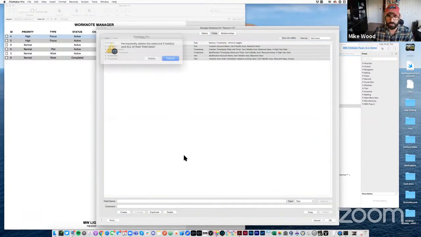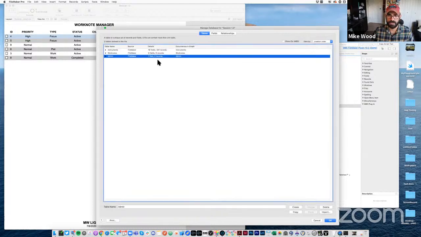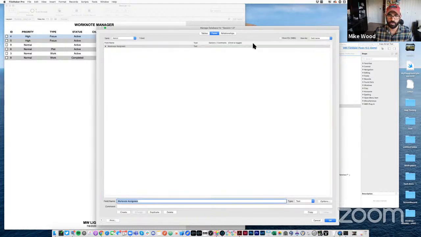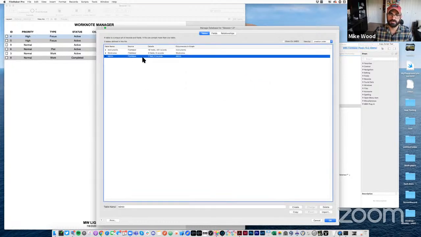I'm going to delete all the existing fields. And the first thing we want to put there is going to be worknote assignees. So now, again, I've created a table with a single field in it that's just worknote assignees. I'm not even going to define a relationship for that right now. Later on down the road, as we start adding things, you might find a place where we need to have some relationships. But for now, we're just going to keep it as a separate table.